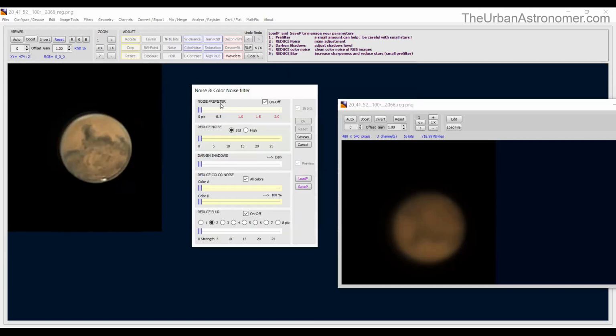Then there are multiple noise options over here. There's a noise pre-filter. You can see it has become a little blurry, and then you can apply the noise reduction on top of that. There is a darken shadows option. You can look at the darker areas, what is happening, and the edge of Mars. So these options are available. You can reduce color noise over here, and there is also a reduce blur option once you have used it. I'm not going to use these options for now, so I'm just going to reset it and cancel.